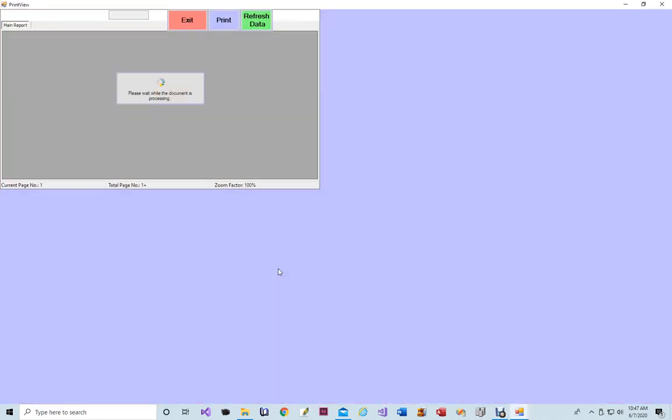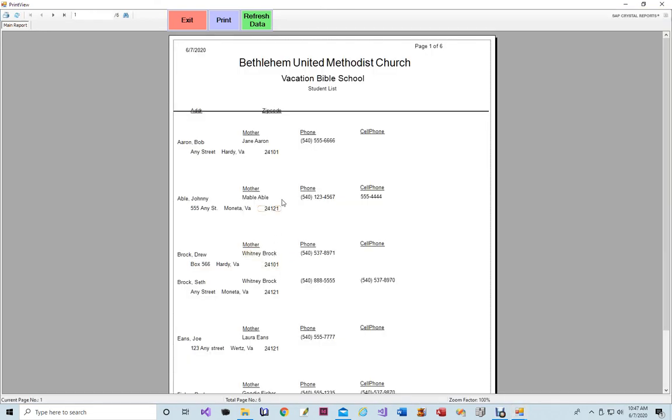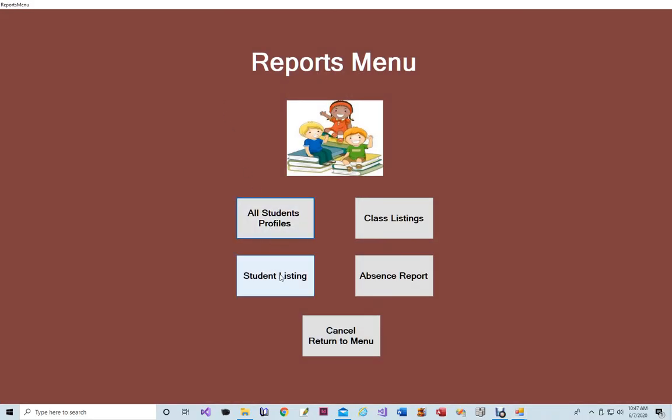So this report, pardon me, will do that. I'm going to refresh the data, which is a good idea to do each time you bring up a new report, just in case something was entered at the last moment. So this is a list of all the students in alphabetical order. Here is the one we entered, Joe Eanes. Okay, let's exit.